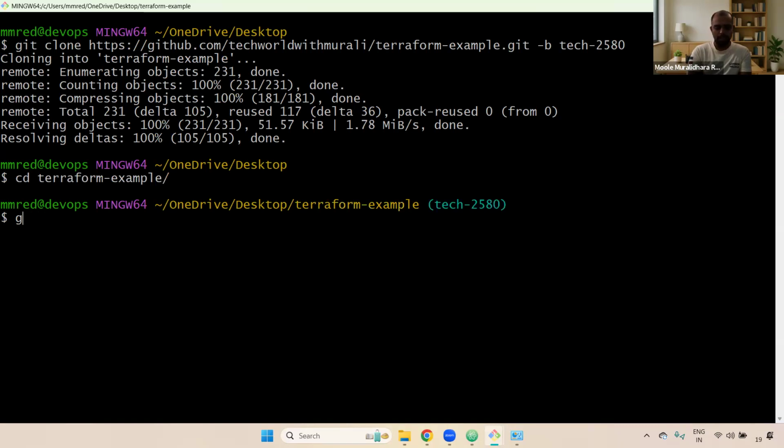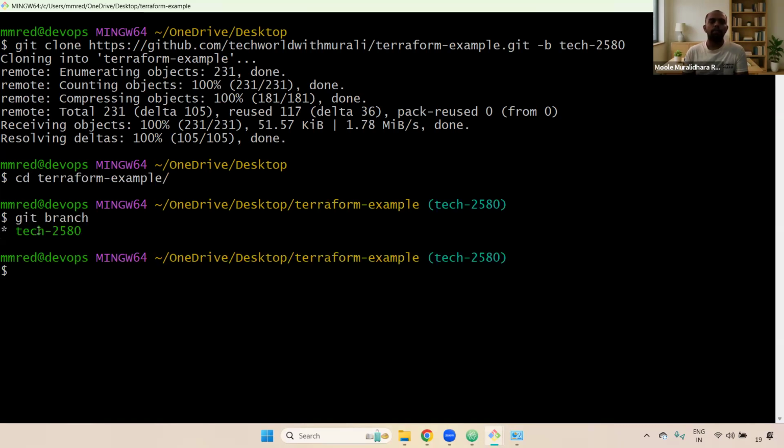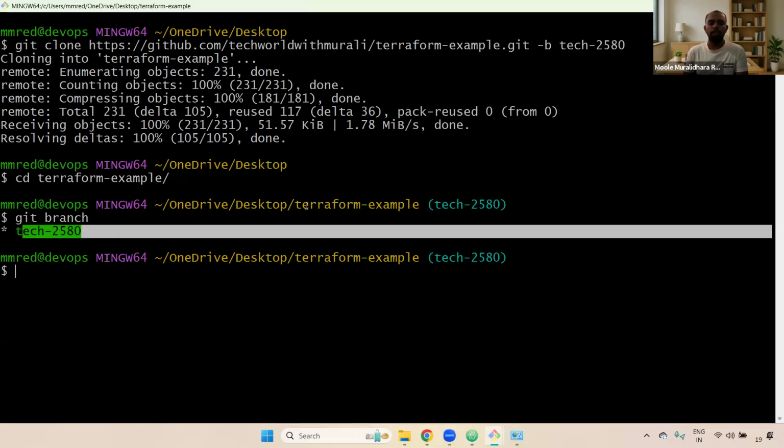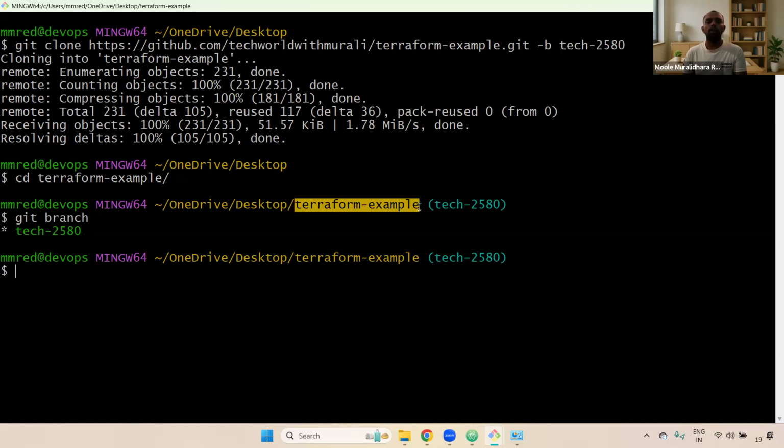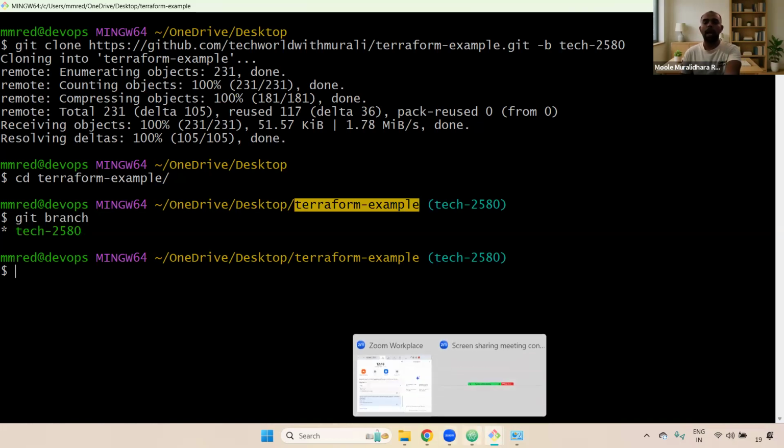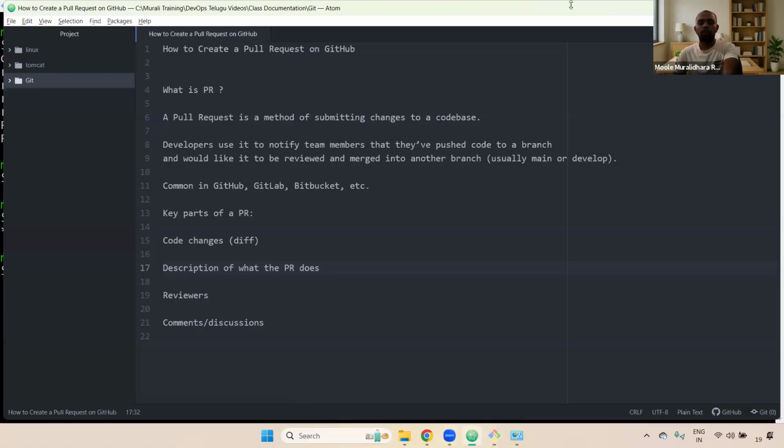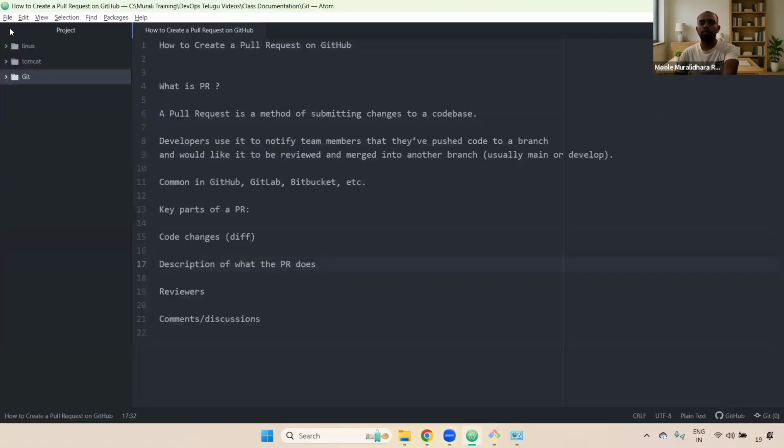Now you can check out the Terraform folder, and here you can see the Git branch. Currently, I'm in the tech-2580 branch. Now you can open this particular Terraform example. You can do whatever you want. For example, I'm using the Atom editor, but you can use anything.